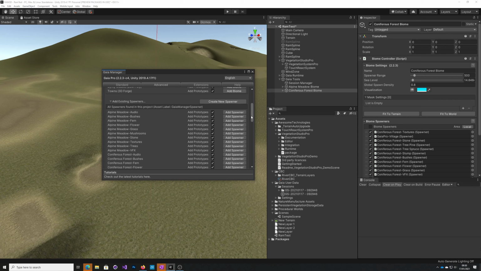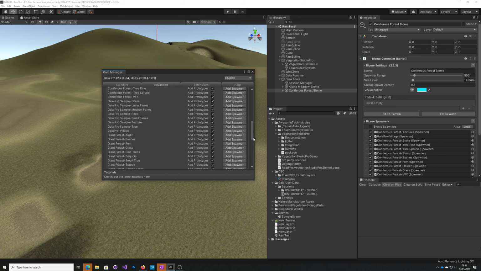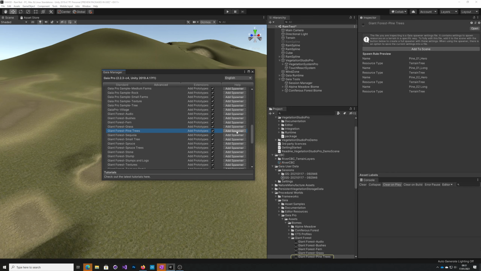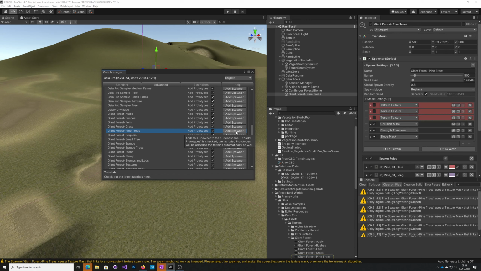So we've added coniferous forest and alpine meadow. But rather than add a new biome, I could say, well, let's add some pine trees from the giant forest, and I could just add that spawner directly in.